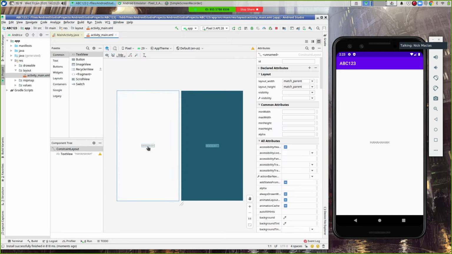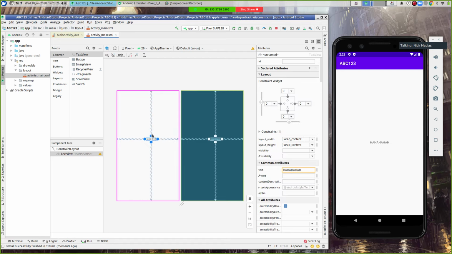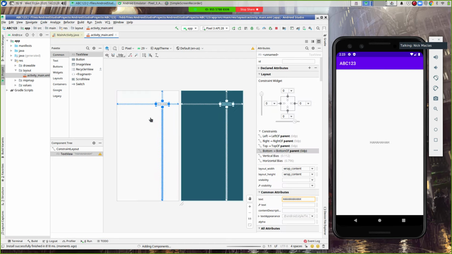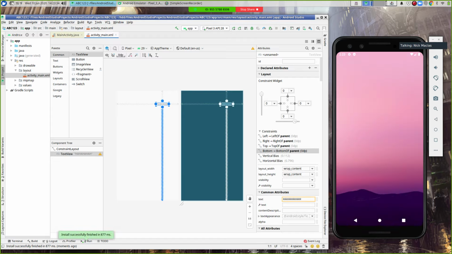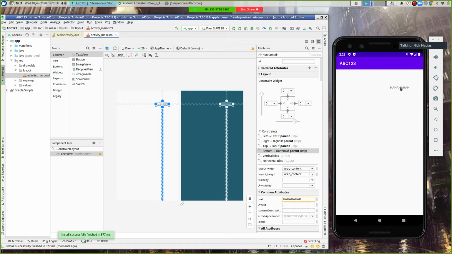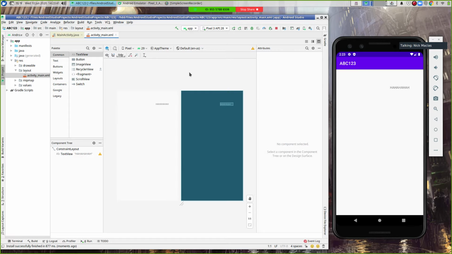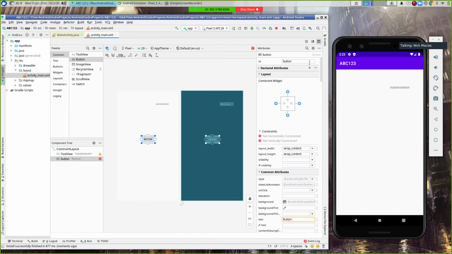All right, this text view, it's like a text field. I can move around. I can put this into the upper right corner, and now if I run this on my device, my ha ha ha is up there. Alright, so fairly intuitive until you try to do anything else. Okay, so let's take a button and let's drop this button down here. So I'll drag a button down here into the middle, and I will change the text on that button to go.